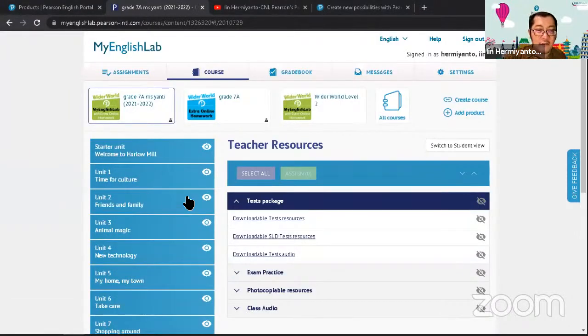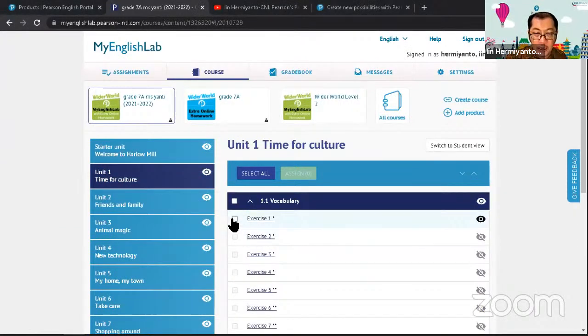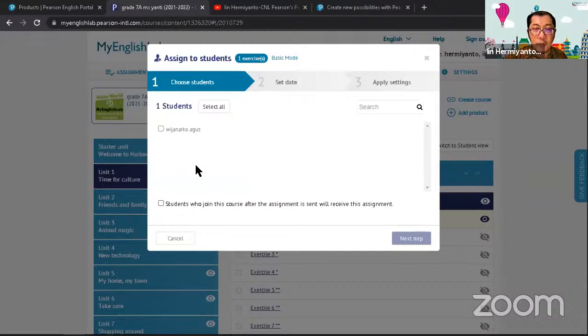Okay, right. Now I pick some examples. For example, this one, I pick one exercise from vocabulary, and then I assign it to my students. For example, there are 30 students. If I want to assign the exercise to the whole class, I just click here, select all, and all students will be picked. But if I choose only a few students, I have to pick any student here and then click the small box there, and those who are ticked will be assigned.